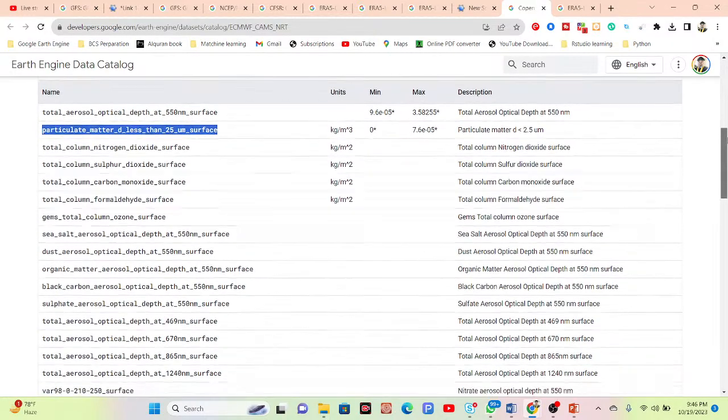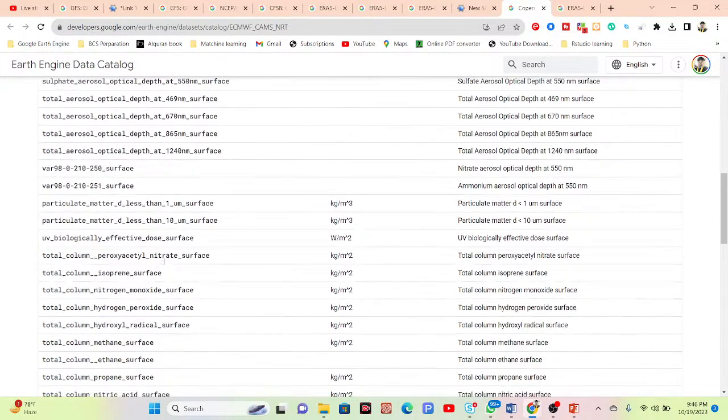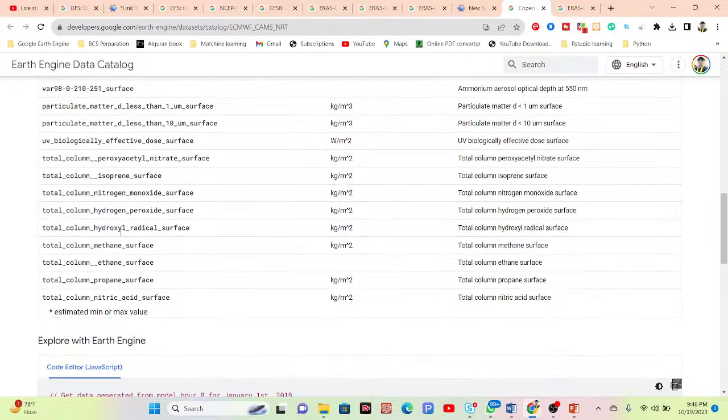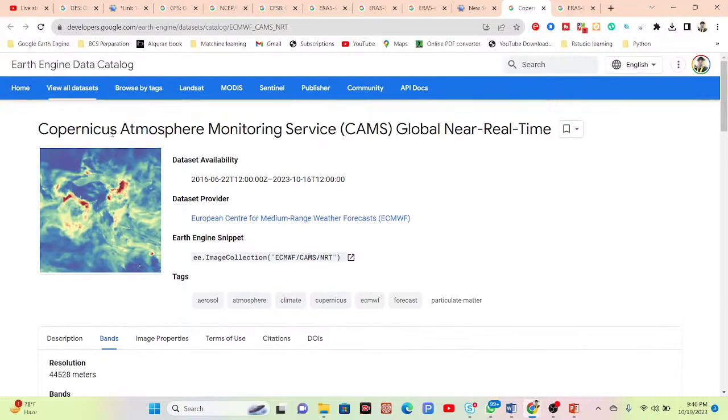As well as that, it also provides a lot of information. You can see organic matter aerosol optical depth, sulfate aerosol optical depth. Try to read all of this information, then you can easily identify it. You can see the total column ozone, surface. We can get this dataset, nitrogen monoxide surface, hydroperoxide surface, hydroxide radical surface. So a lot of information you can get from this dataset, Copernicus Atmosphere Monitoring Service Global Near Real Time, available for this time period. This type of air, weather and climate dataset we can easily use in the Google Earth Engine platform.